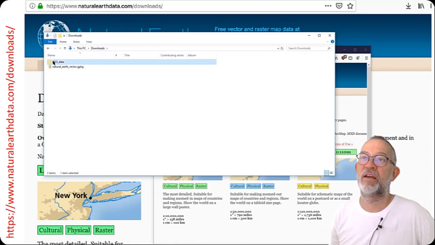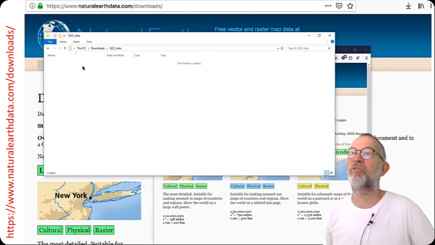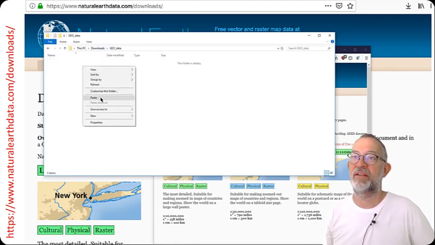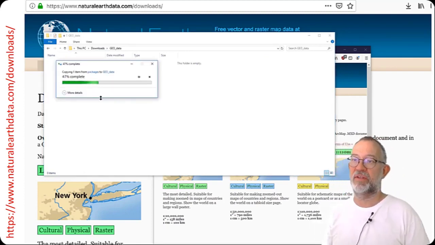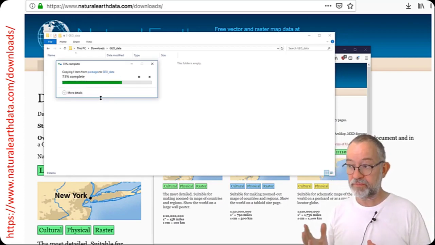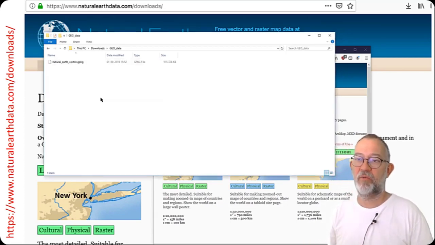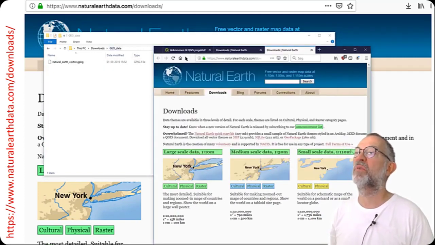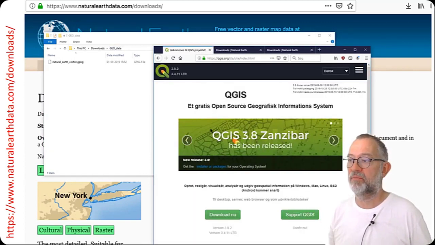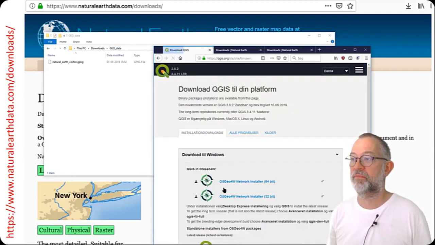So if you choose this one, you can copy it, and you can then move it to somewhere else. I just made a folder in my download folder for GIS data, and I'll just paste it there. You'll probably paste it somewhere else, but that's just for this video. It's nice to have it there. So now I've got the data. Now what I really need to do is also get the software. So for QGIS, you can go to their website here, and you can say download.